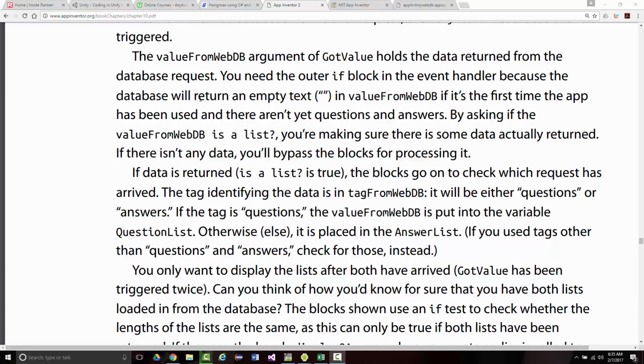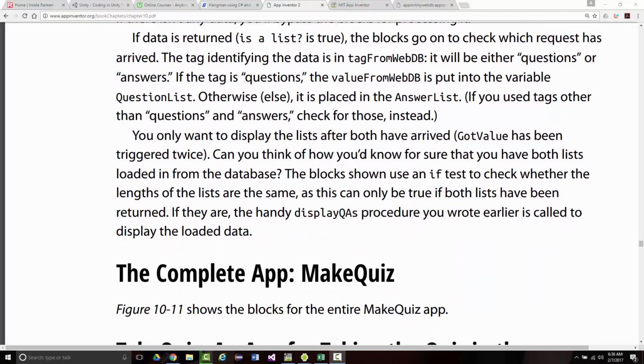And you can see that it was quite complex there because we had an outer if block and I think a couple inner if blocks. So the author says you need the outer if block in the event handler because the database will return empty text if it's the first time it's being used and there aren't any questions or answers yet. By asking whether it is a list, you're making sure that some data is actually returned. If there isn't, you'll bypass the blocks for processing it because there isn't anything.